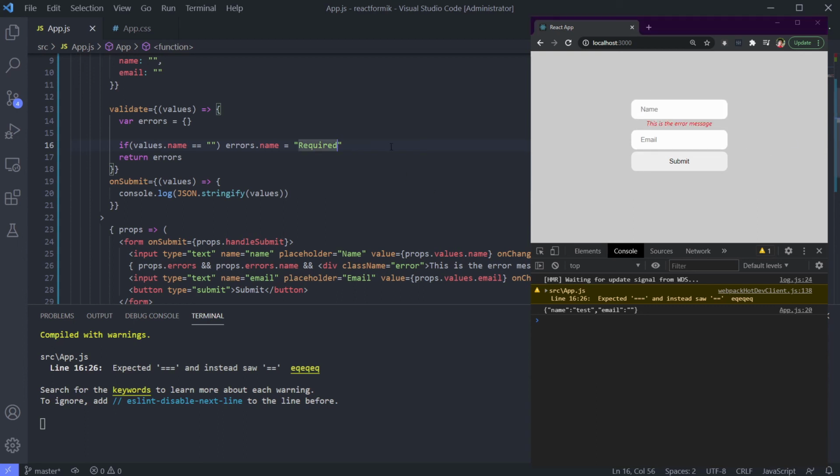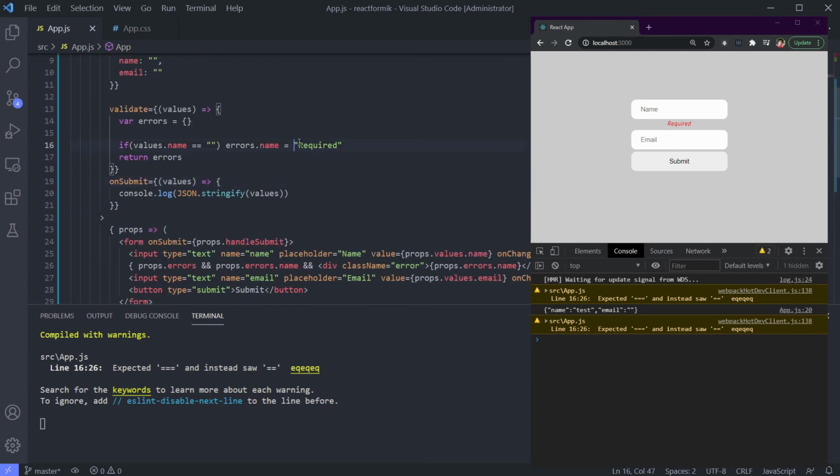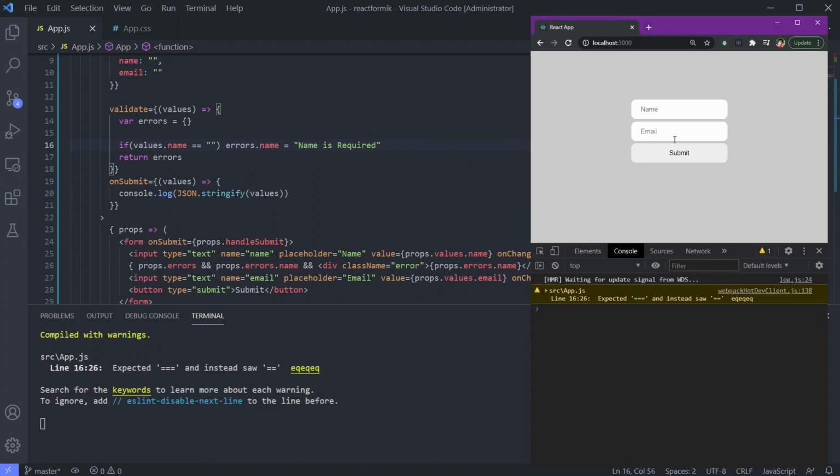Nice. Let's show the real error we get from the validation. Like this. It said required. We can change it to be more specific. Name is required. Okay, let's try. Okay, nice.